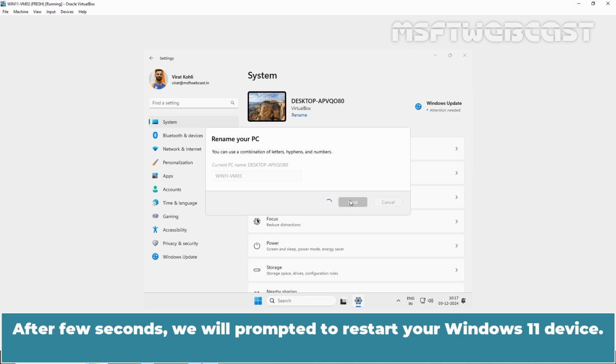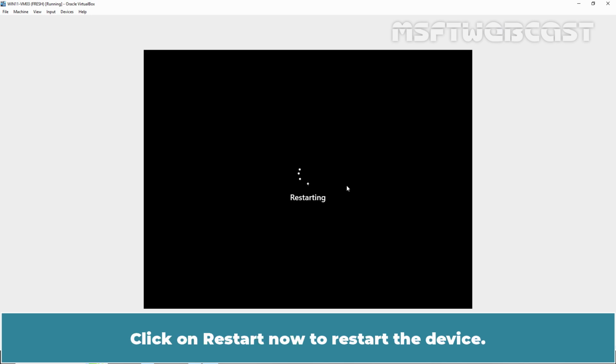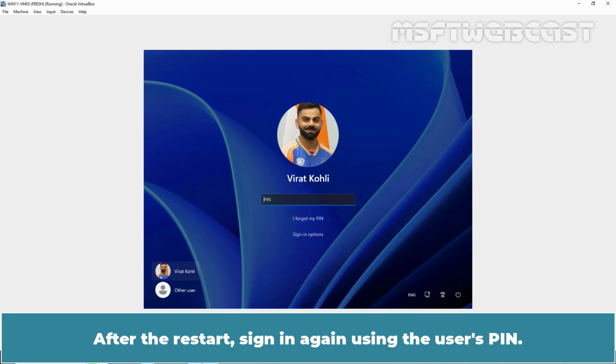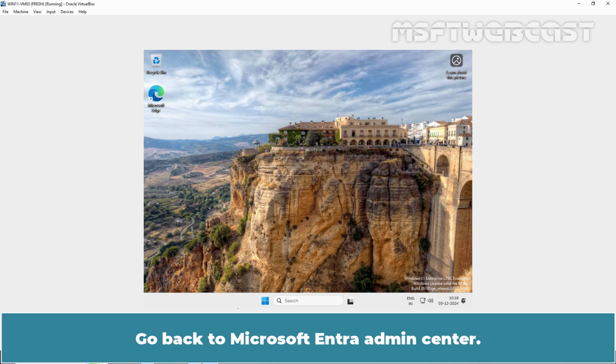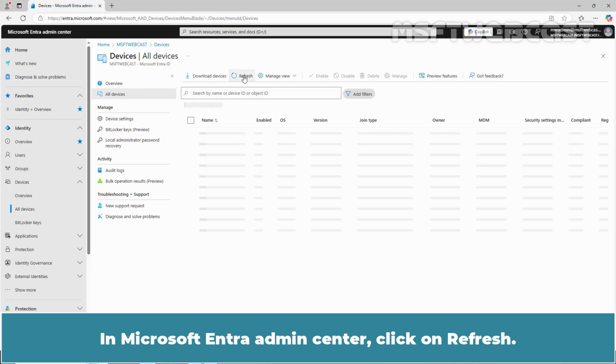After a few seconds, you will be prompted to restart your Windows 11 device. Click on Restart Now to restart the device. After the restart, sign in again using the user's PIN. Go back to Microsoft Entra Admin Center. In Microsoft Entra Admin Center, click on Refresh.